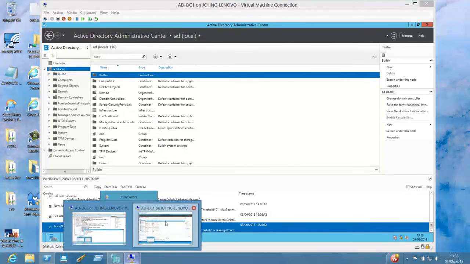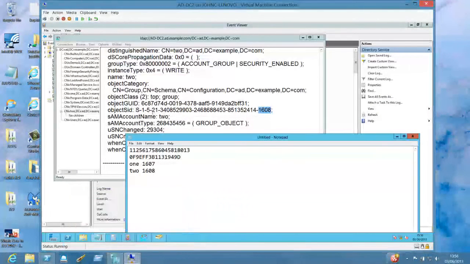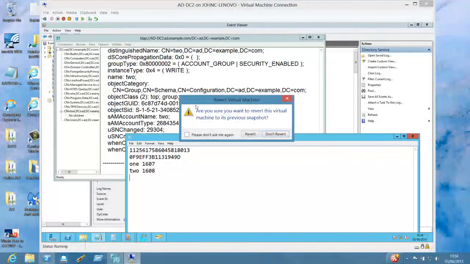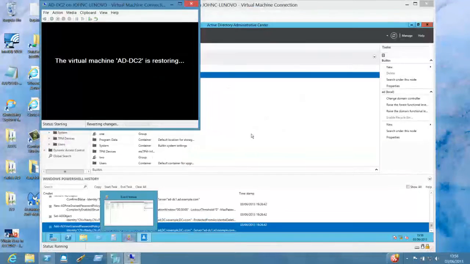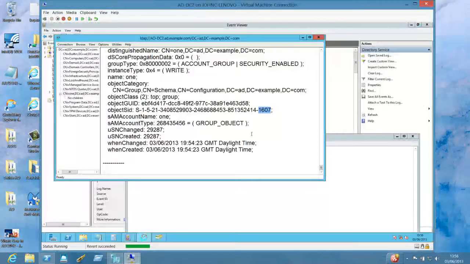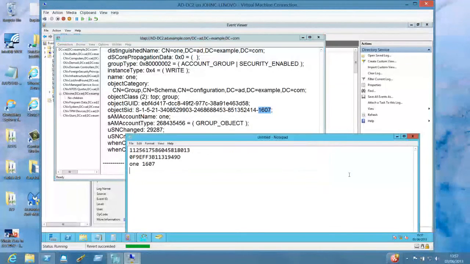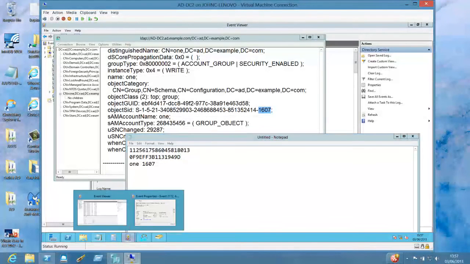So on DC2, what I'm going to do now is I'm going to revert. Okay, so I just took a snapshot before I created 2, and I'm going to revert. You sure you want to do it? And the answer is yes. And there we are. Oh, look, 2's disappeared. Well, you'd expect that. So let's have a look now in the event log to see what's going on.